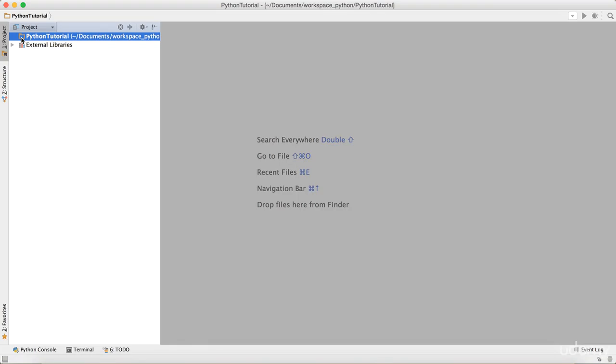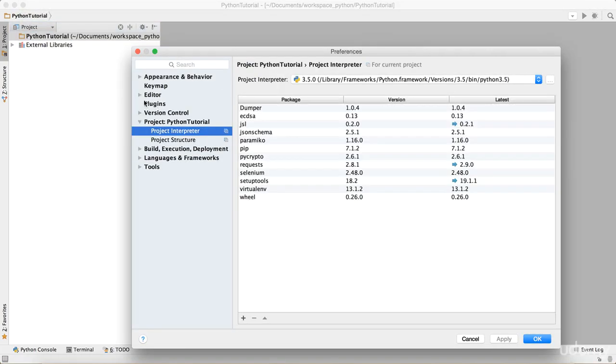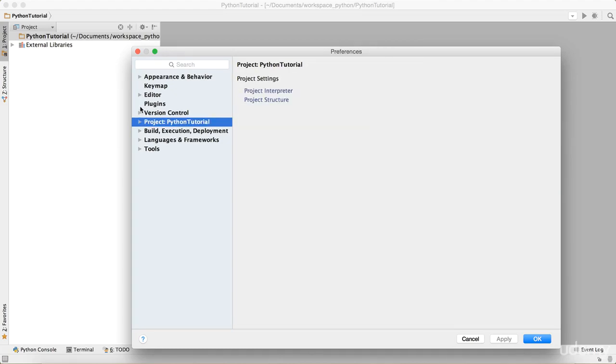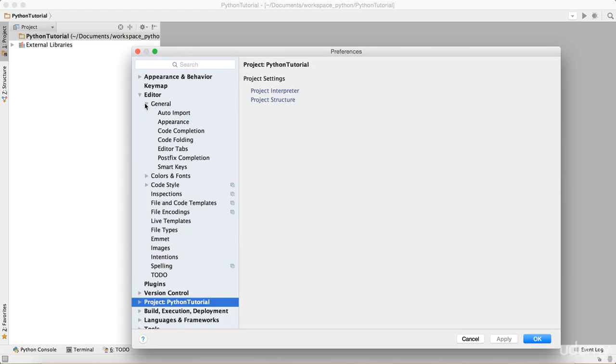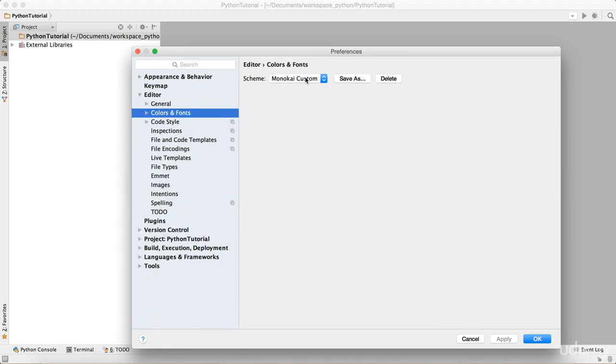So let's do the first thing. Let me show you a couple of quick things. From the preferences, from editor, from colors and fonts, you can actually select different kinds of fonts or themes that you like. So I kind of like this Monokai custom. It's not custom that comes in. I actually customized this Monokai and I just increased the font size and all those things. So that's pretty much it I did.